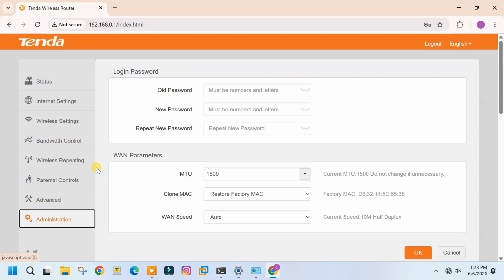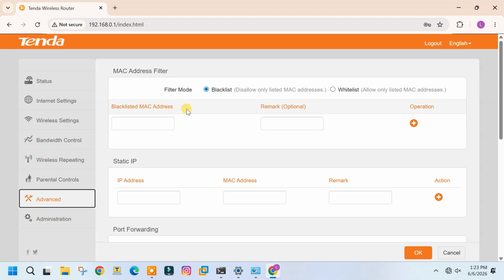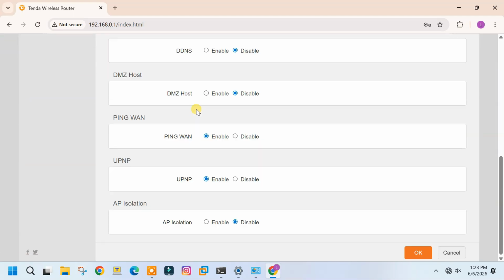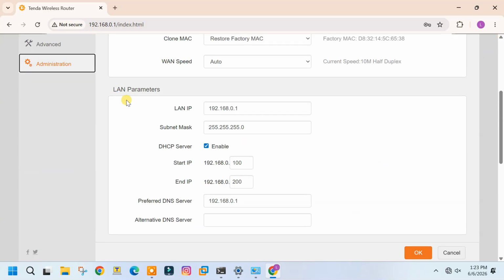So I'm going to change the IP address from 0.1 to my favorite IP. So I'm going to click on advanced, then scroll down, not even advanced, but administration. Yeah, under administration, under the LAN. So remember on your router, you can see the 4 ports. Those 4 ports are for local area network. So this is the IP address that I'm going to access the router. So I can change the IP to, let's say, 100.1.